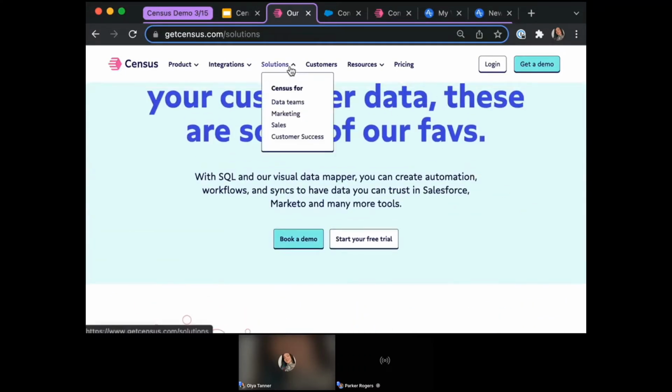There are tons of other use cases you can find on our website for any team, from marketing to sales to analytics to customer success. All right, now let's get to the demo.